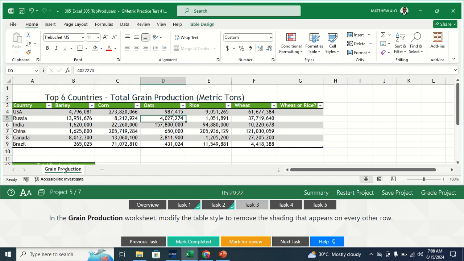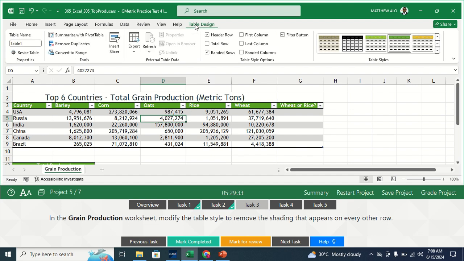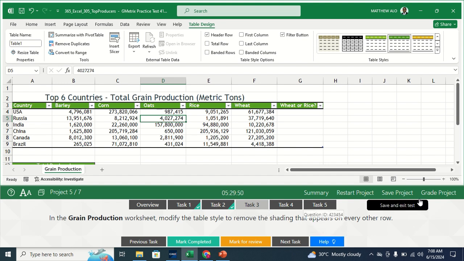So grain production worksheet. Now select anywhere in the table, then go to the Table Design tab. In the Table Style Options group, click the Banded Rows box to uncheck it. You can see it has removed the shading on every other row. That is done. Task 3 mark completed.